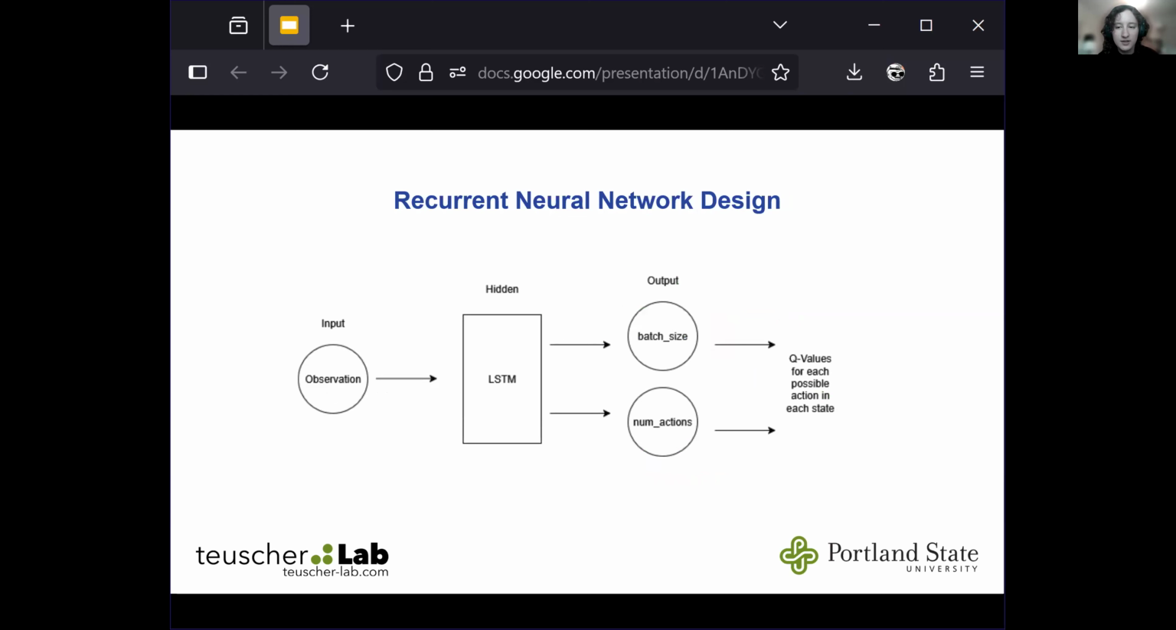The recurrent neural network I used had one input node for whether or not the square ahead had food, a long short-term memory hidden layer to process observations over time, and a fully connected output layer which returns the Q value for each possible action for each state being processed.